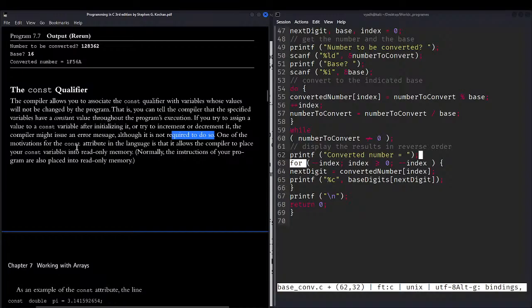One of the motivations for the const attribute in the language is that it allows the compiler to place your constant variable into read-only memory. Normally the instructions of your program are placed only into read-only memory.